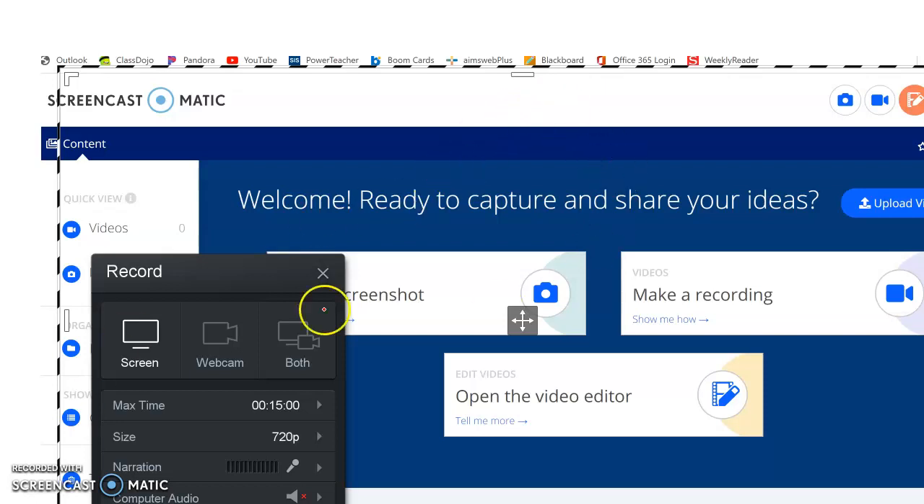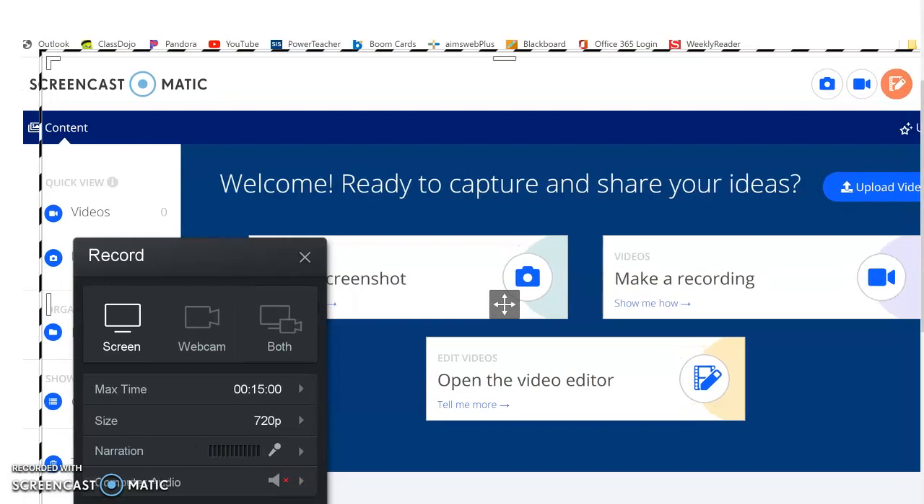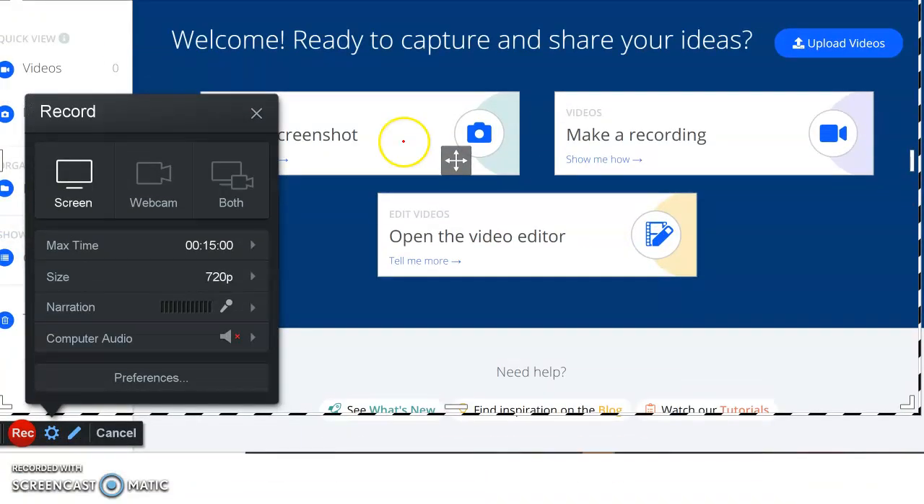This is a screenshot. Here's what it looks like. A screenshot of the beginning of a screencast recording. So you can pick screen here, or you can pick webcam, or both.